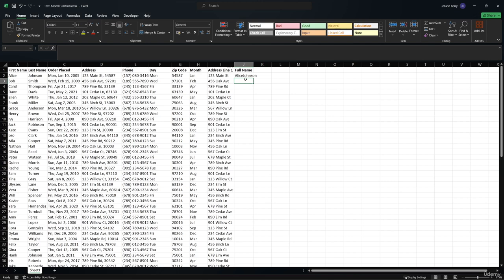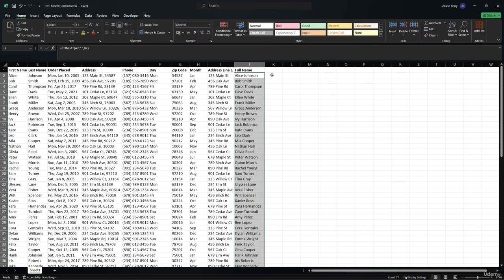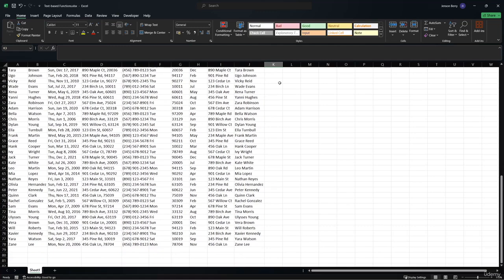So let's go back to our function, and after our first text argument, we'll add in another argument. And this argument will simply be a space, which of course we'll have to add inside of quotes as you're working with a string. And now if we hit enter, we get our full name, but this time with a space in between. And let's just fill this in for the rest of our rows. And okay, see there, that's working perfectly.